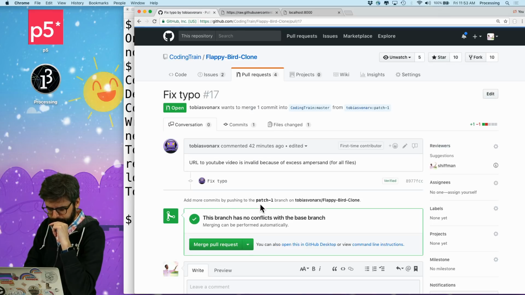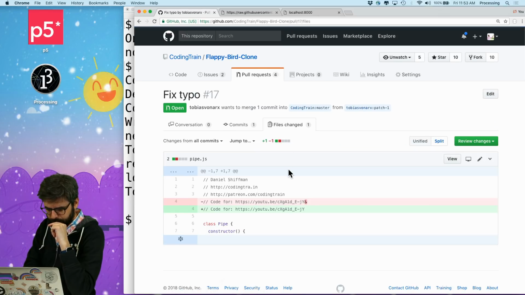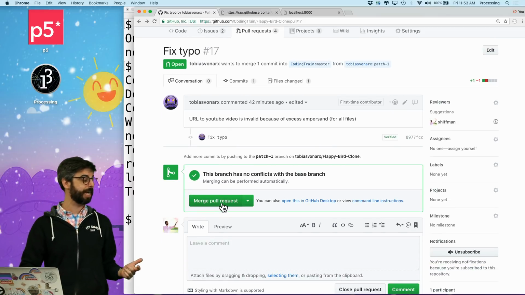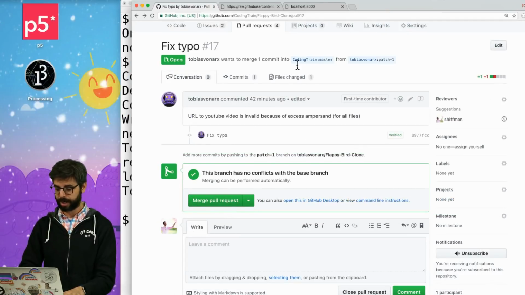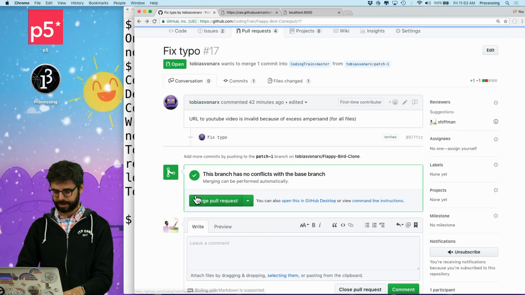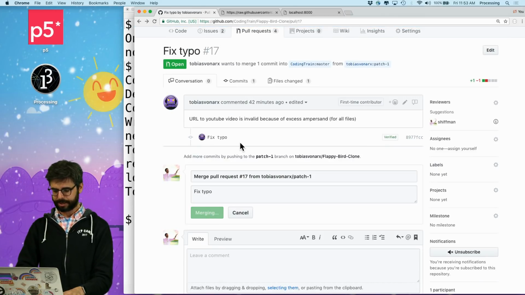Fix typo. What's the typo? Oh, the YouTube video is wrong. Thank you. This is one I feel like I can merge without worrying about. I can see right here, look, it's just in a code comment. It's just fixing that. So I want to fix that.